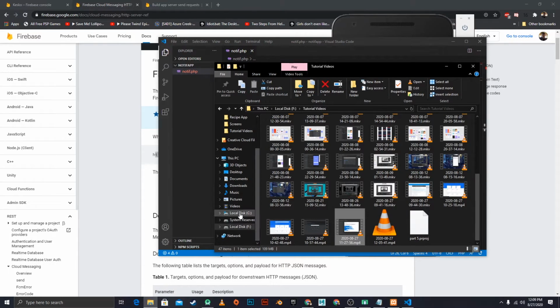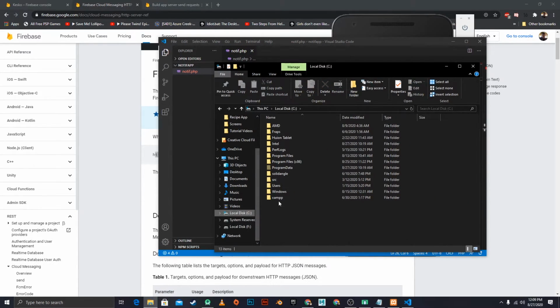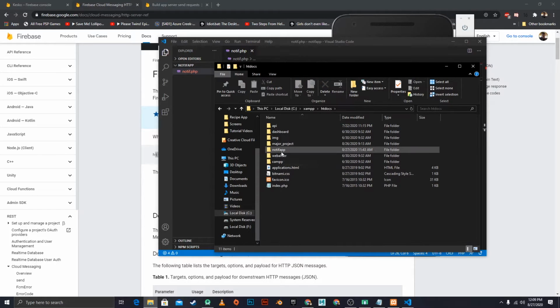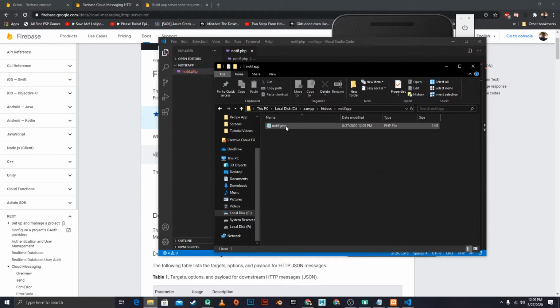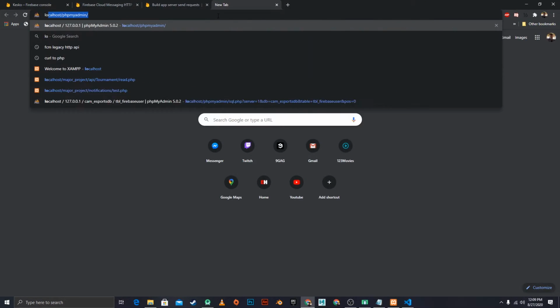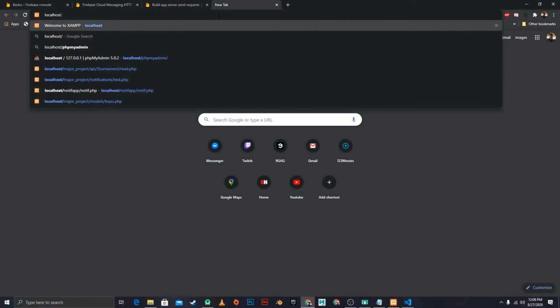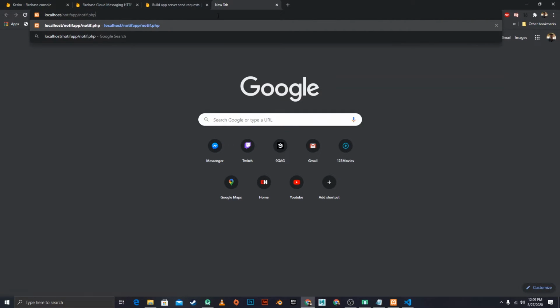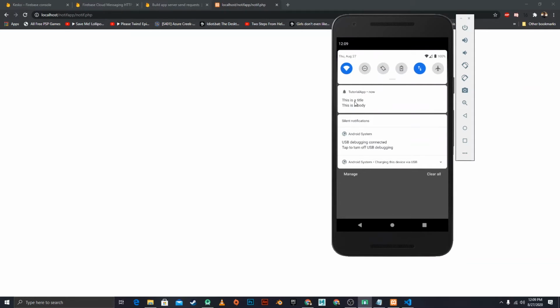So to call this, just make sure that it is inside of your XAMPP folder. So I'm using my localhost, so I have it in XAMPP htdocs, and it's inside notif app, and it's notif.php. So I can call it over here saying localhost, and then notif app and notif.php. And whenever I run this script, nothing shows, but it has sent a notification to this particular application saying this is a title, this is a body.